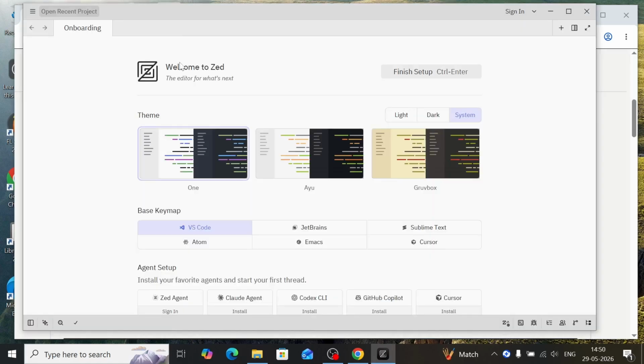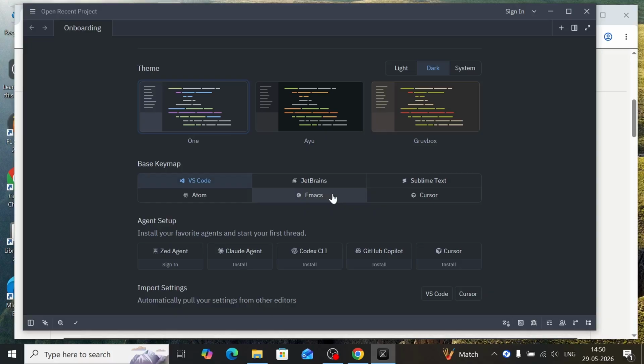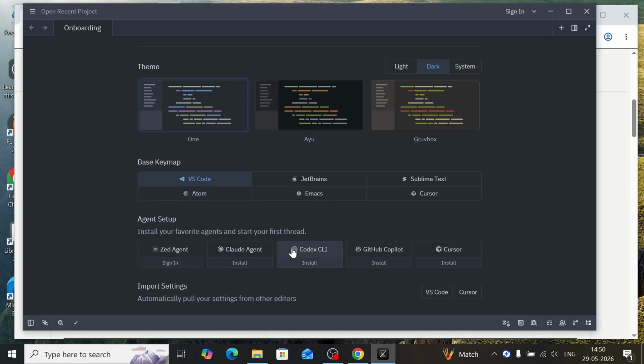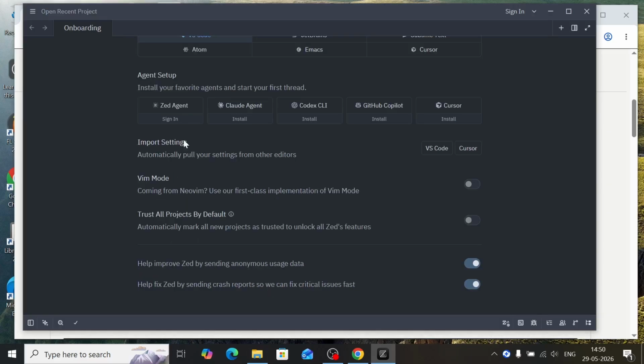We'll be getting the Z onboarding. First thing is we need to select the theme. Next is the key map. Select the one of your choice. I will just go with VS Code. And next is agent setup. This is also up to you. If you want, you can select the necessary one. And next is Vim mode, and import settings. So I'm fine with this.